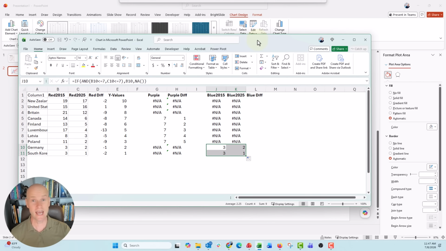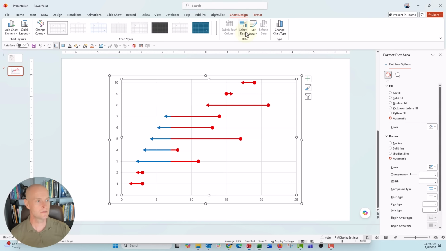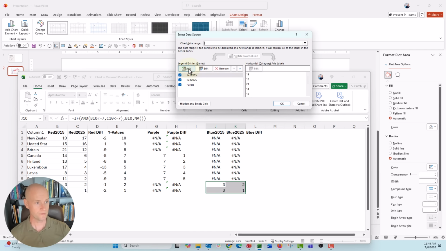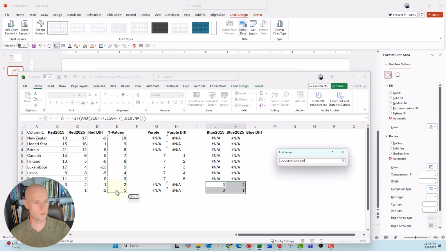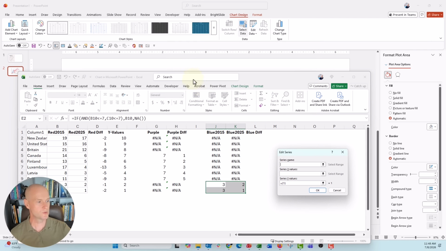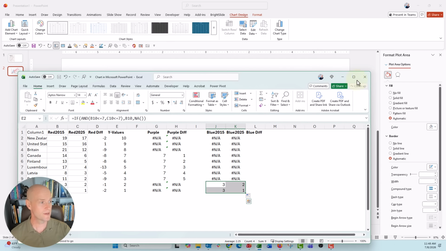So now what we need to do is add these series to the chart. I'm going to select data. So our select data source window opens. Add the series blue, X values, Y values, always pulling from our EY value column there. And we'll do another series, add blue 2025, X values there, Y values from E, beautiful, excellent, that's great. Now I'm going to click OK, and we'll see what happens.